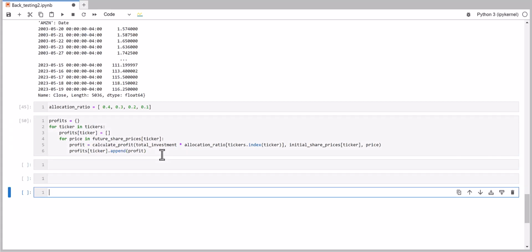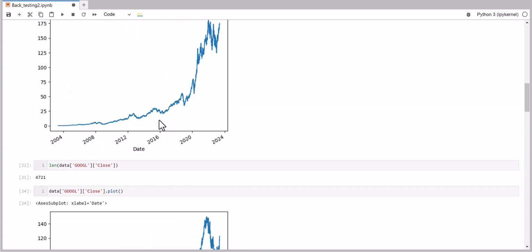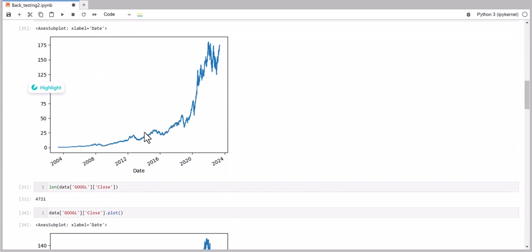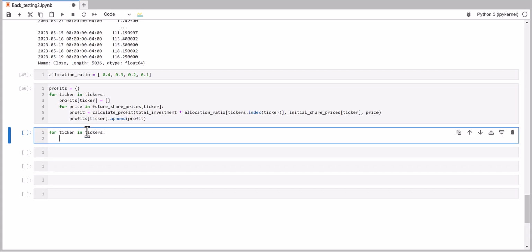Let's make a few blocks. Now we're going to do the visualization. For the visualization we need to use the code we mentioned in the block over here, plot profit over time. So I'm going to use a for loop again: for ticker in tickers, and I will say plot profit over time, open and close parentheses, and I will say data, then ticker.